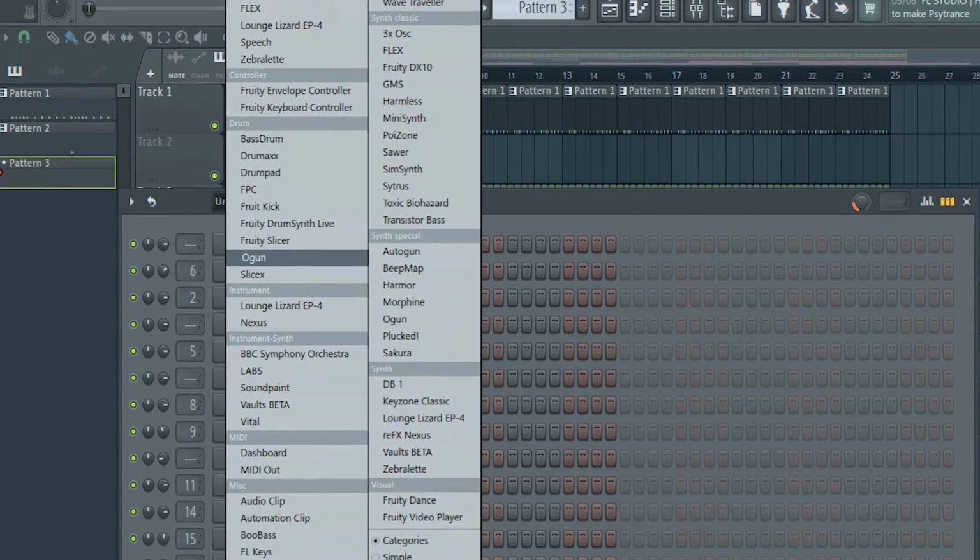I think we're done with the percussion. Let's move on to the melodies and the bass lines. Yeah, which plugin should I start with? Let's try Toxic Biohazard.